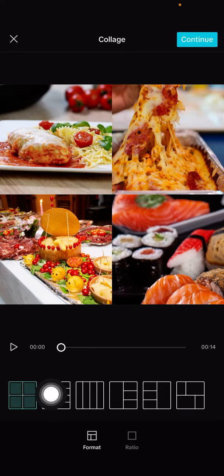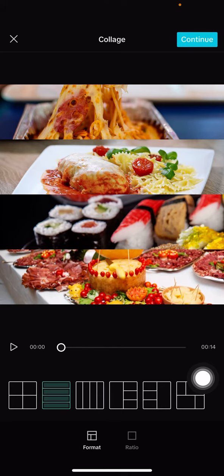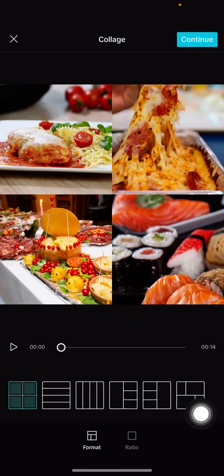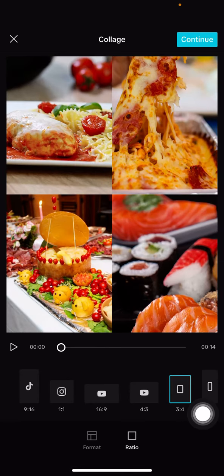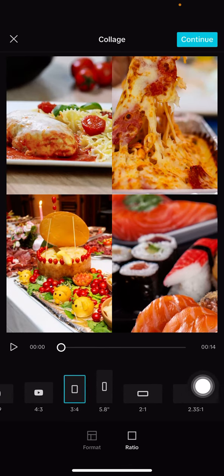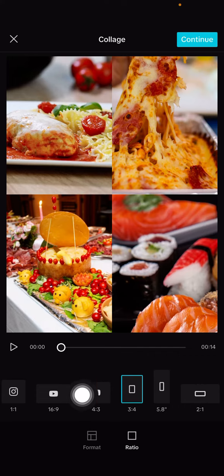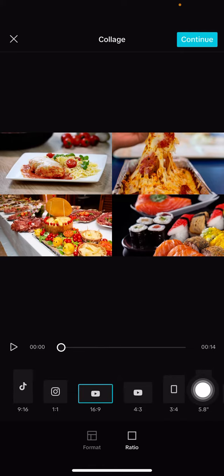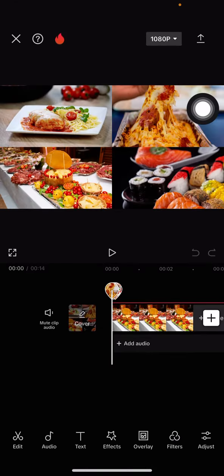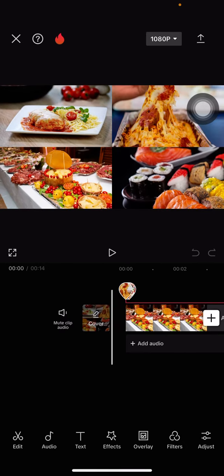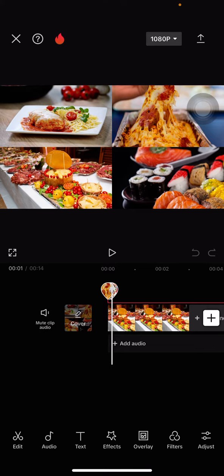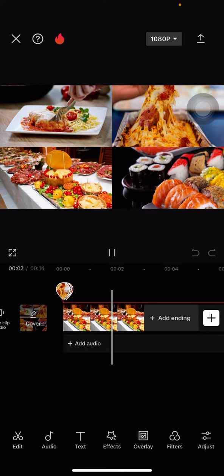Okay, so you can select the format, collage. Okay, and you can change the ratio. If you want to make it for YouTube content, you are just going to click the 16 to 9. Just click continue. So here we go. Okay, the collage video has been created.